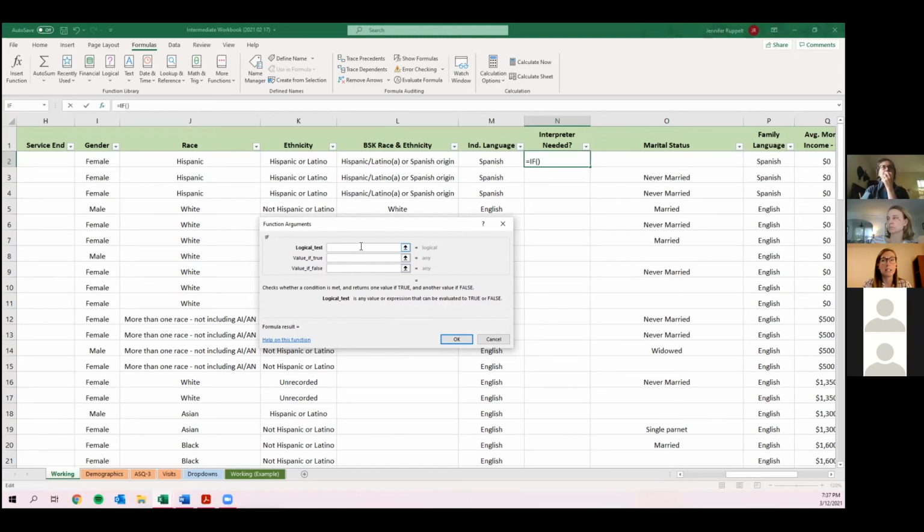So I need to tell Excel what my condition is to get started. I want to base it off of the individual language. So I'm going to select that cell, and you can see that it's brought that cell name into this logical test.